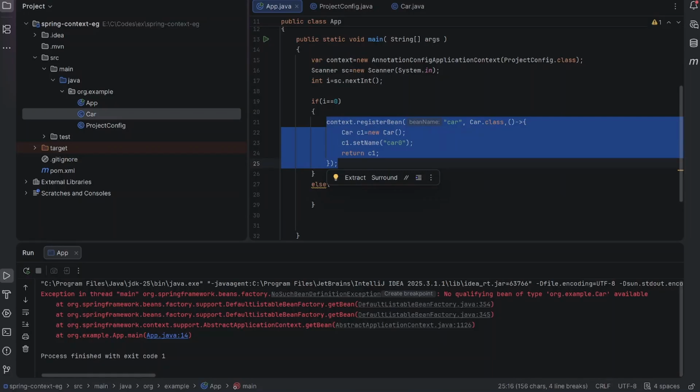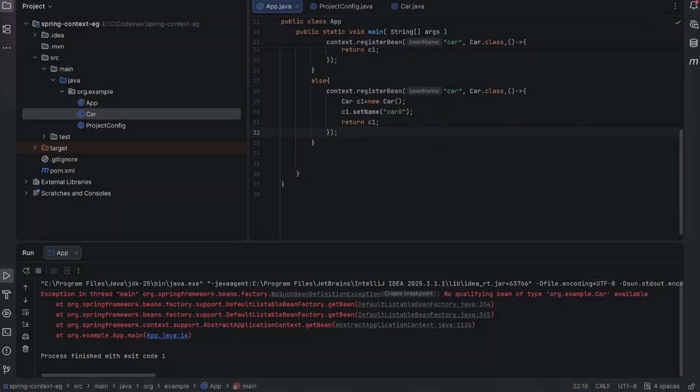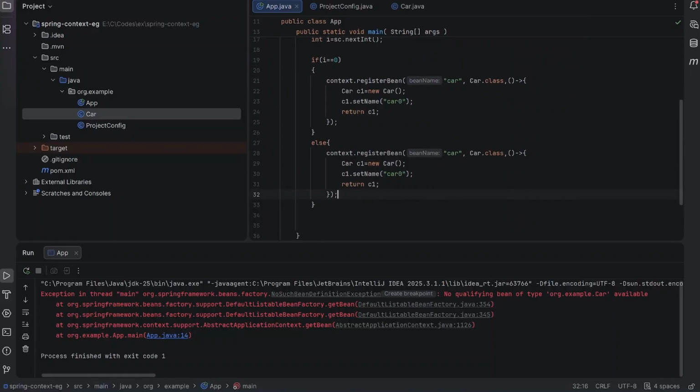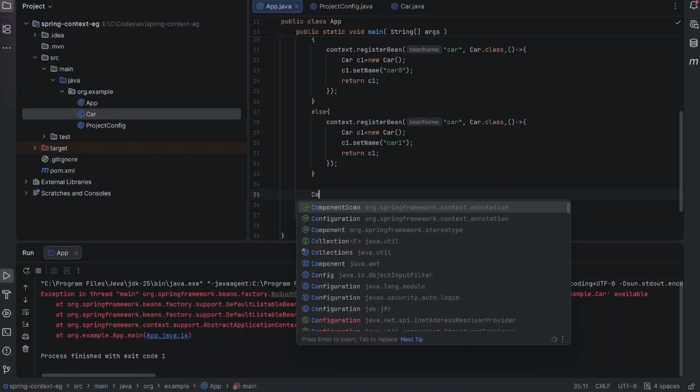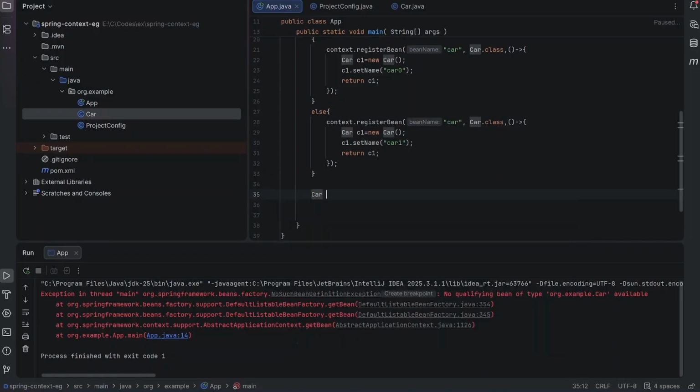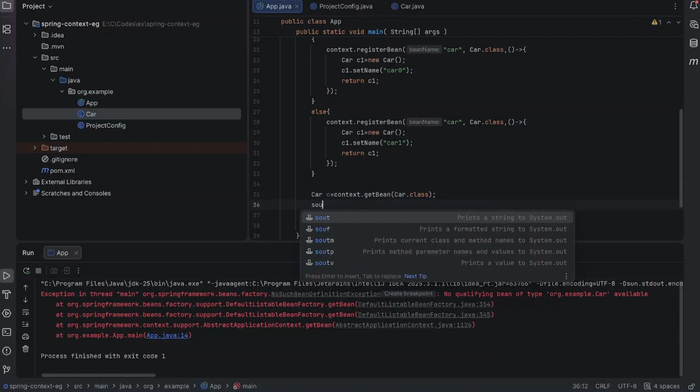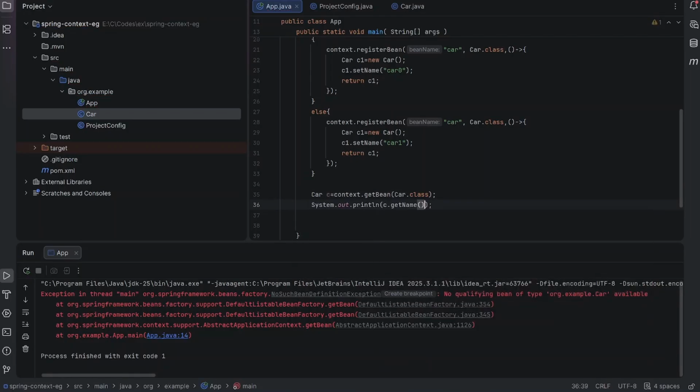Now, if the input is not 0, then we will register a different bean. For the purpose of showing the difference, we will use the same bean name, car, and here we will set the name to car 1. And now let's access this. So Car c = context.getBean, and we only need to pass Car.class, and let's print c.getName and see whether it's working or not.